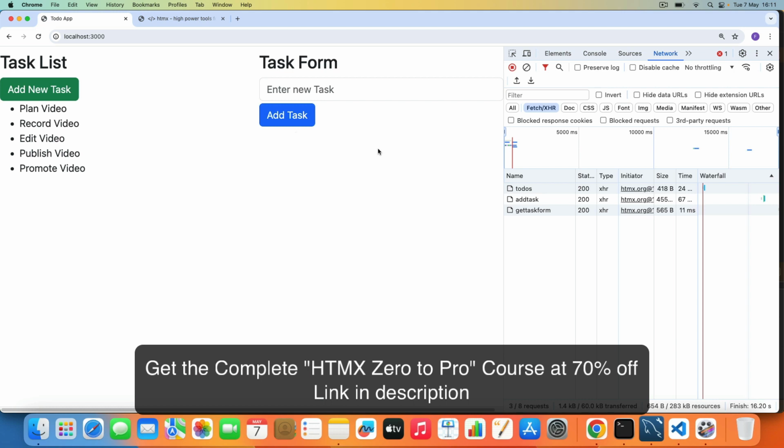And we've been able to implement our add task function. In the next video, we're going to learn how to update tasks. Yeah, we're going to be updating tasks. So see you in the next video.